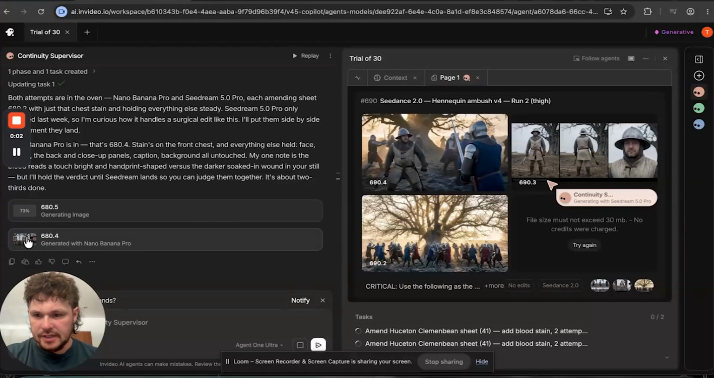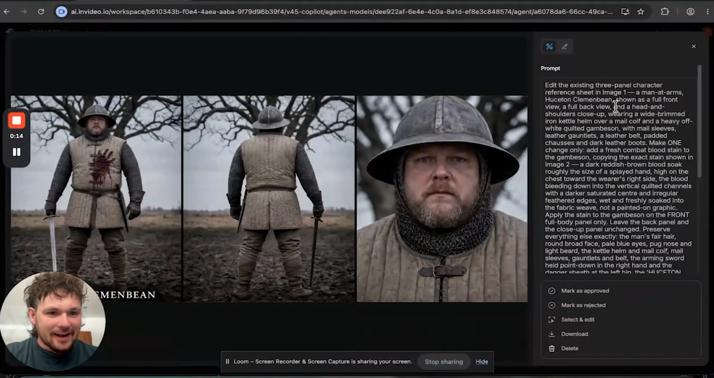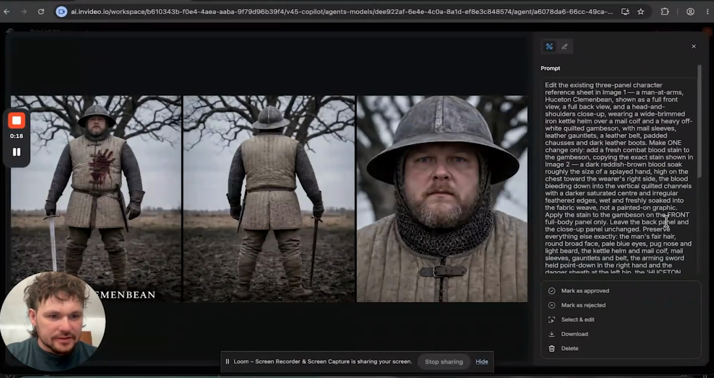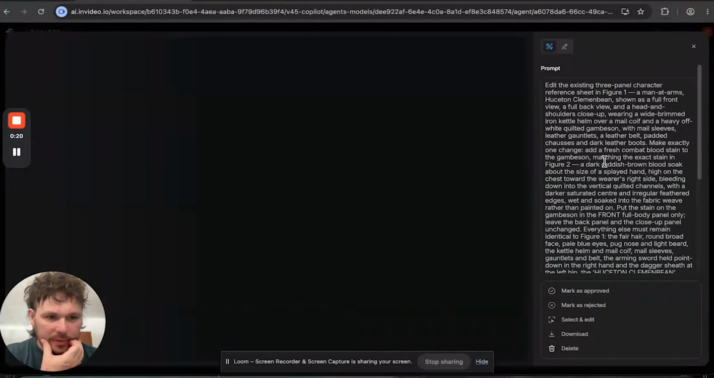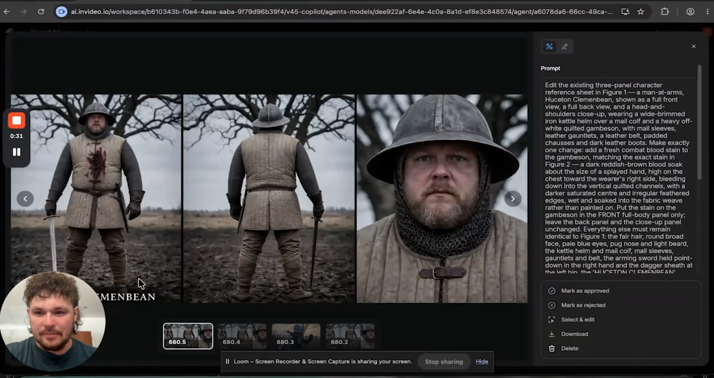Okay, so the first one's just landed from Nano Banana Pro, and as we can see, it's gone a bit over on its creative license there. We can see the prompt that the agent's coughed up here, and it's really gone into maybe too much detail. It re-described him again, and what I noticed, a dark reddish brown blood soak about the size of a splayed hand. It's taken that and made it into a splayed hand.